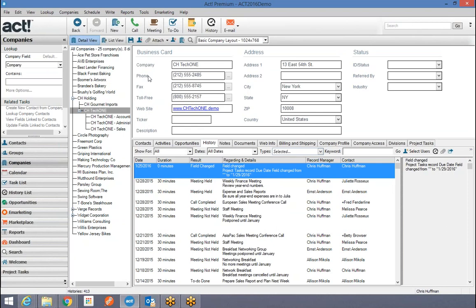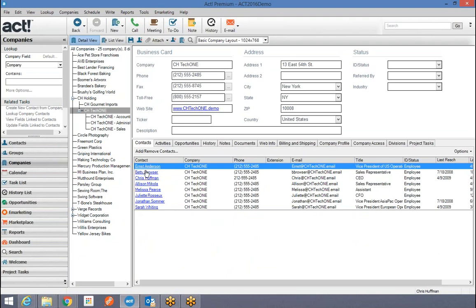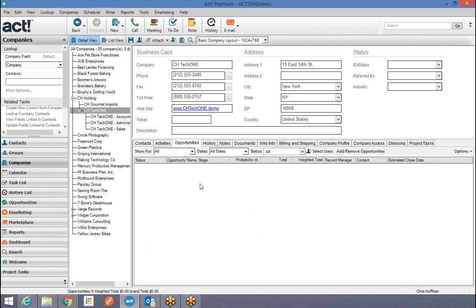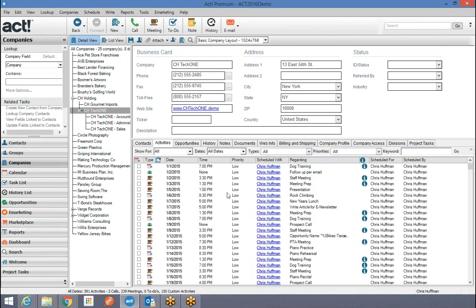So if I want to see what's going on at the CH Tech One company, at the company level, I may not want to have to dig through all of the contacts and look at the history. I can see all the history rolled up. There are 413 total history records among these eight contacts. And it's true of opportunities. All the opportunities would roll up. All the activities roll up.